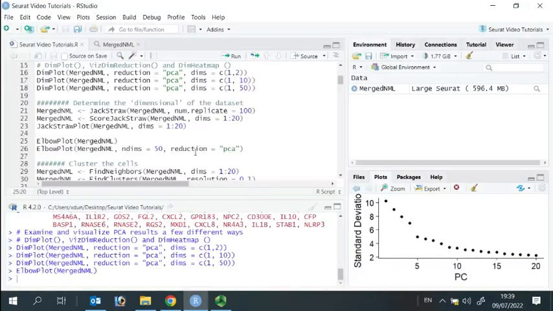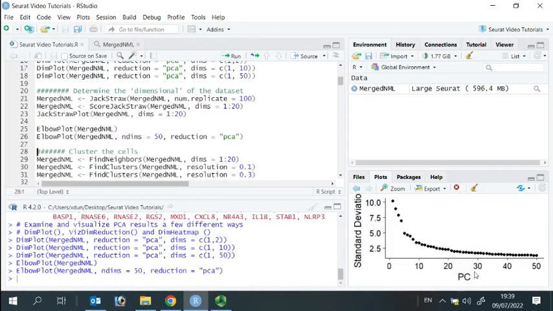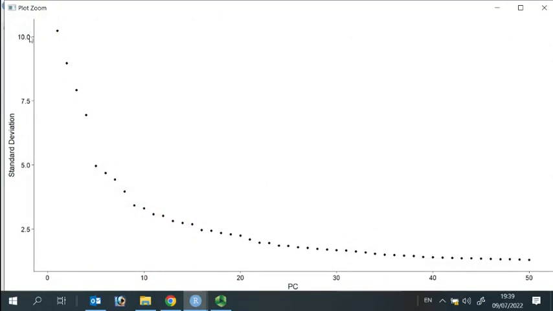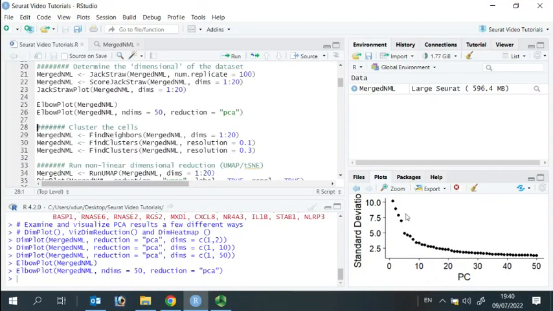So let's run the ElbowPlot for 50 PCs. We can zoom in again. You can see the elbow shape is the same as the 20. It's around PC9. Generally speaking, you should include all PCs up to the elbow shape for cell clustering, but you can always try to include higher PCs to see how the cell clusters look later. So let's use the first 20 PCs to cluster the cells.